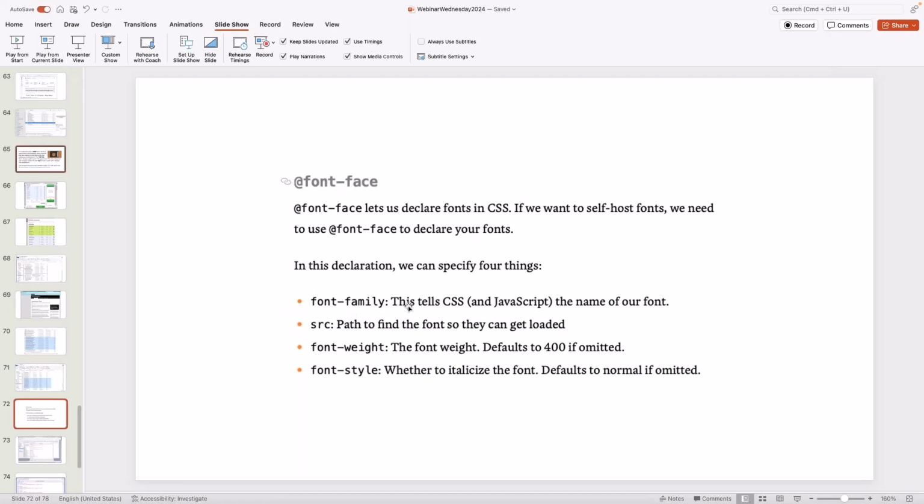The first one is the font family. That should be pretty obvious. In this case, it's going to be Roboto. The second is the source. In other words, where is that WOFF file so it knows what to load? But there are 2 other kind of interesting ones here, font weight and font style.